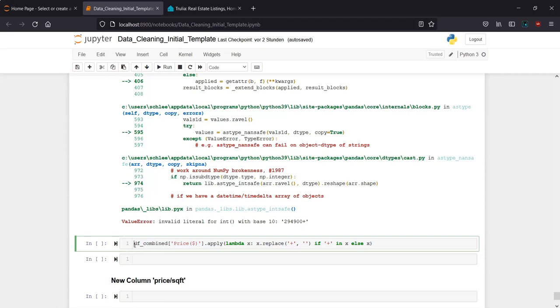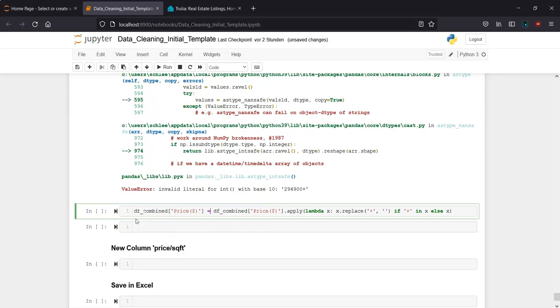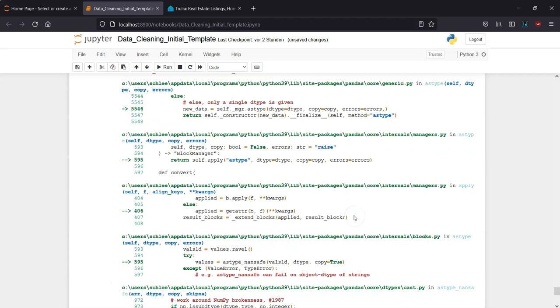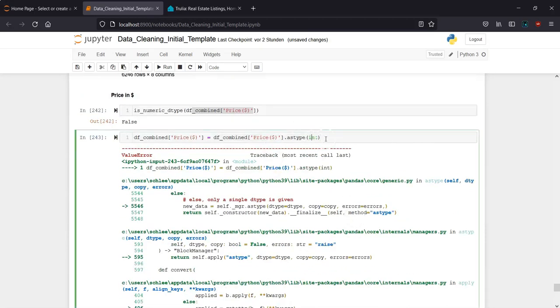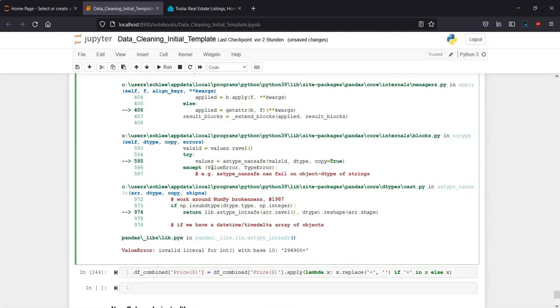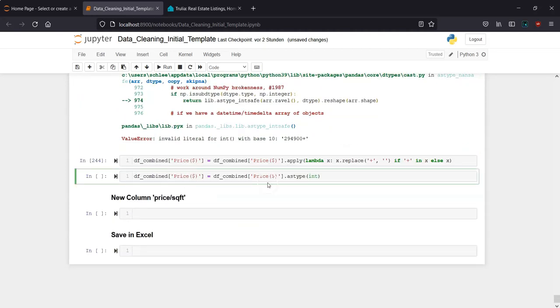And again, we want to overwrite the old one with the new one. So copy this, paste it here, and don't forget the equal sign. This is it. So now let's go ahead, run this cell. Okay, looks fine. We don't have an error message. And in the next step, let me just copy this line here and paste it directly underneath. Again, this is what we have tried to do previously. We want to change this column here. It should be an integer. Okay, now I run it, and now we don't have an error message anymore.